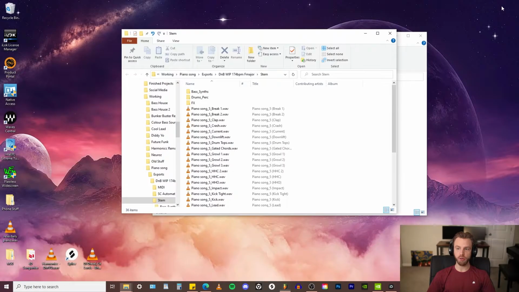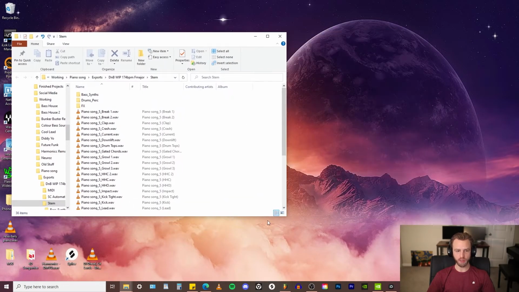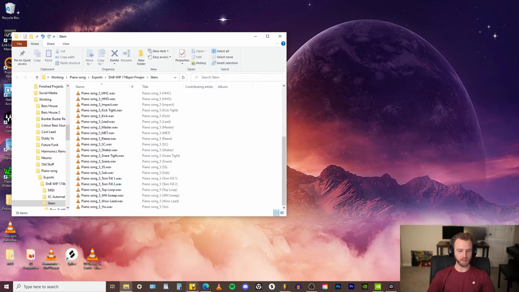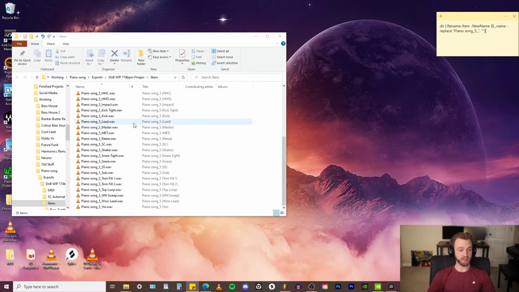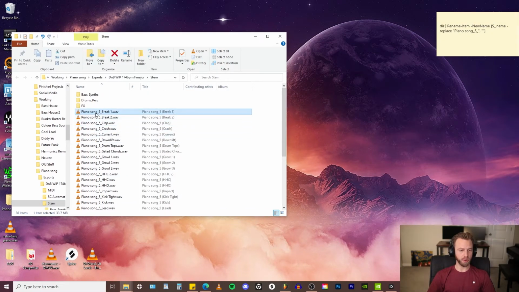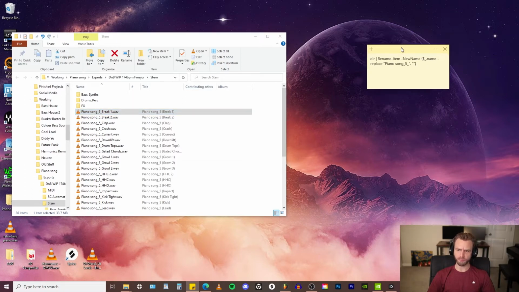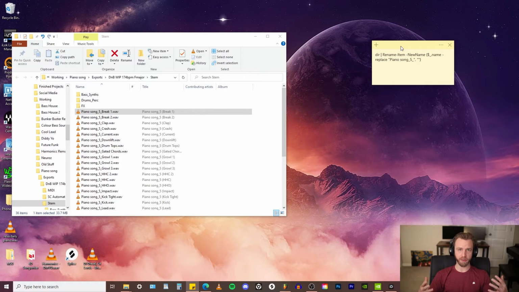So I'm just going to show you a quick little shortcut to get rid of the song title in front of each one of the stems. You're going to want to go into the title of one of the stems and highlight the part that you want to get rid of in each one of the stems. I've already actually done that. And then you have this little piece of code right here that you're going to enter into the PowerShell window.